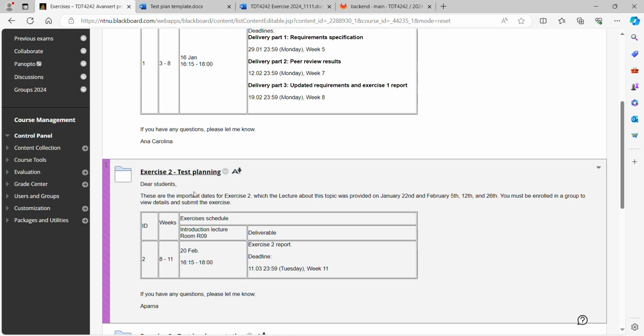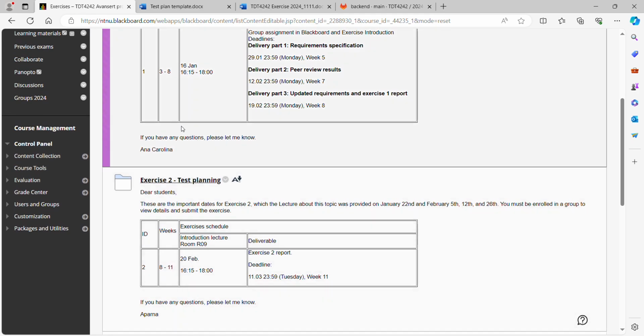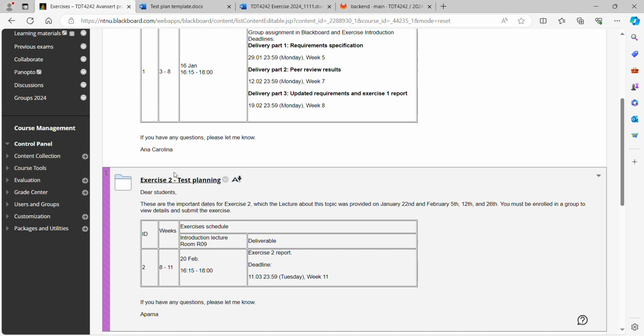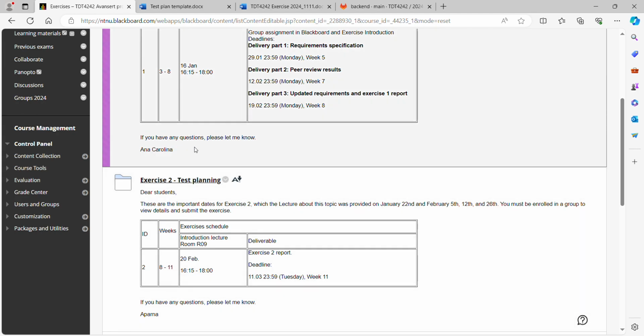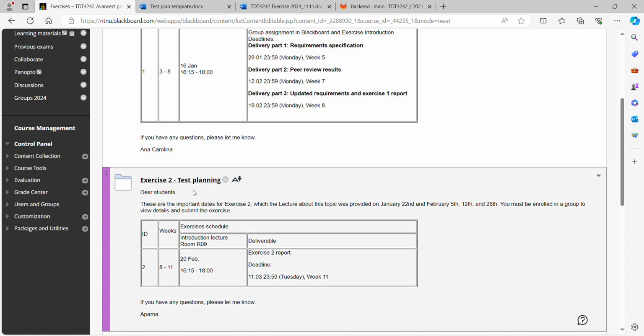So with this, we assume that you have already finished exercise 1, requirement engineering. You will get the feedback from us soon on exercise 1. But it will not stop you from working on exercise 2 because they are on different topics. Here you will work with test planning.